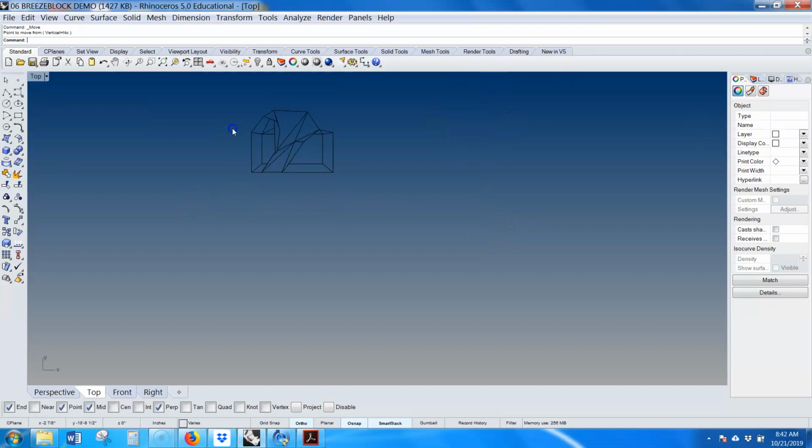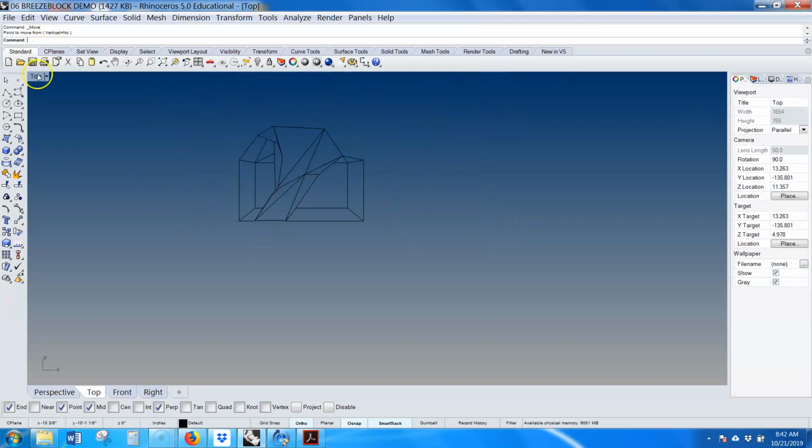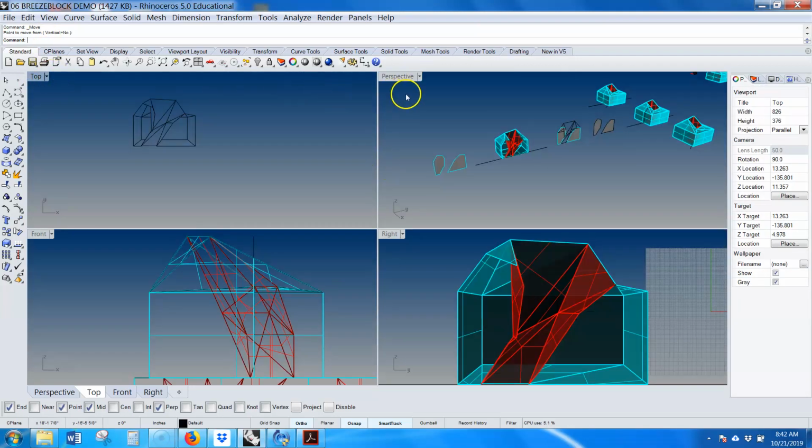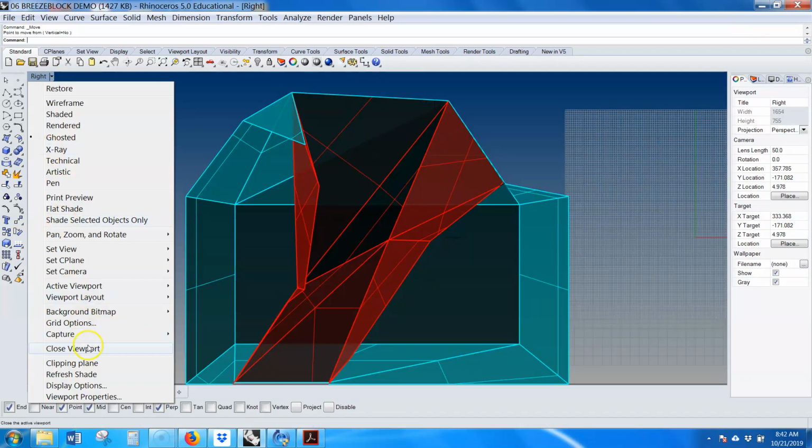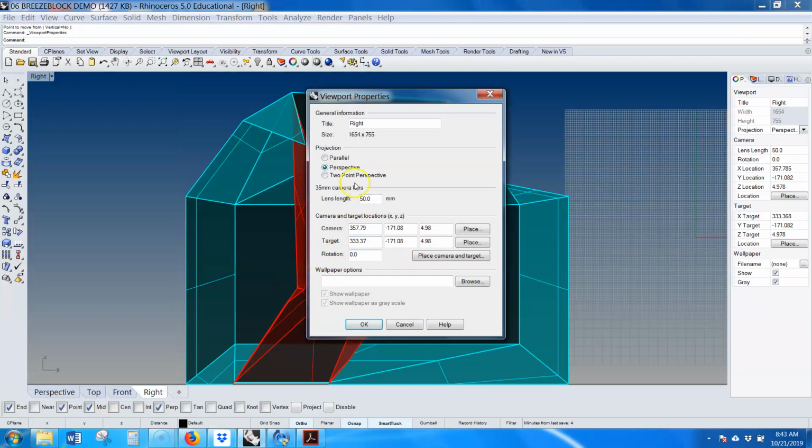All right, so there's one. You see it? Let's do it again with a different focal length. I'm still in the same viewport. I haven't moved the camera location. I'm going to change this to 28.